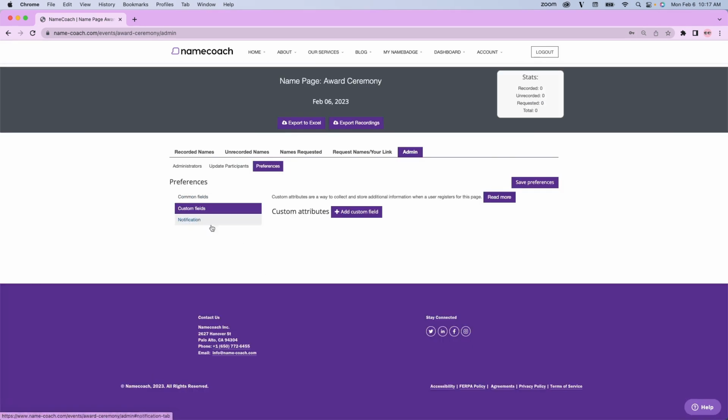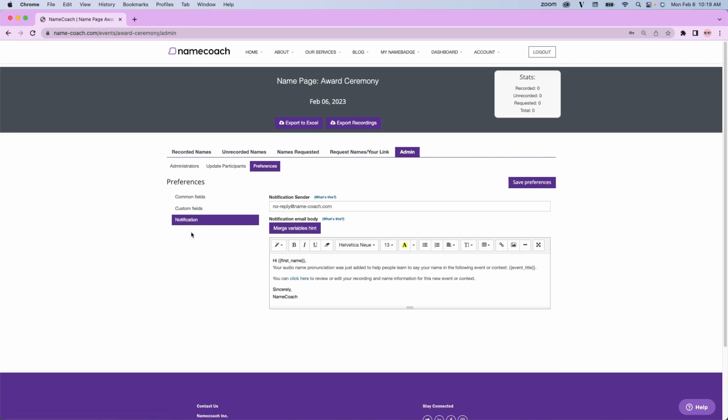We also have custom fields, which, as I mentioned, the name page is pretty flexible to gather whatever information you would like to. For example, you could ask what their greatest success story was from the last year, what their biggest win was, do they have any food allergies. Really, any information that you would like to gather for your event, you could add that on as a custom attribute here. Finally, we have this notification setting.